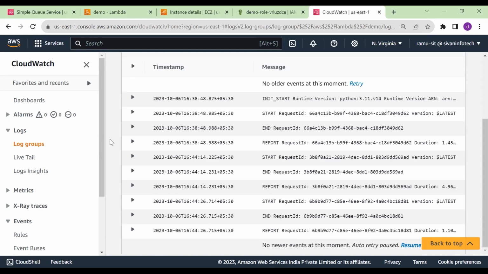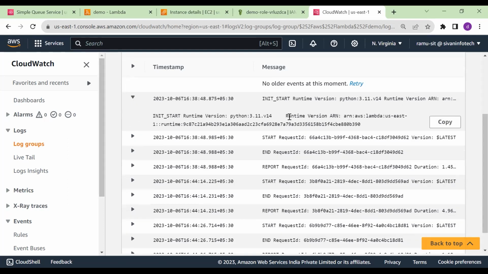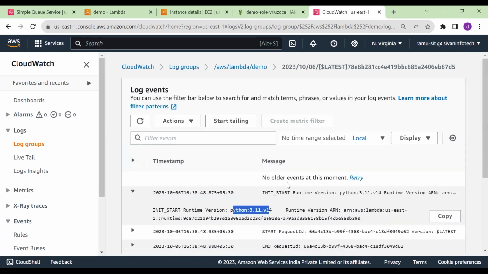Log streams, log groups, and also the runtime. This is the ARN, and here you ran it like that. Now on the runtime, which version? This is the Python 3.11 version. Okay, this way we can store the logs here.